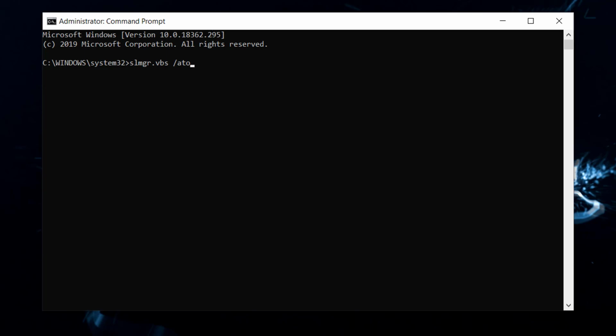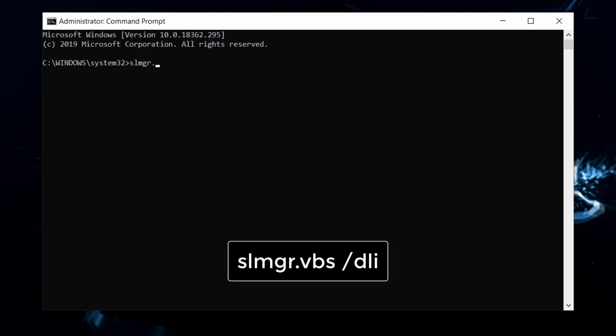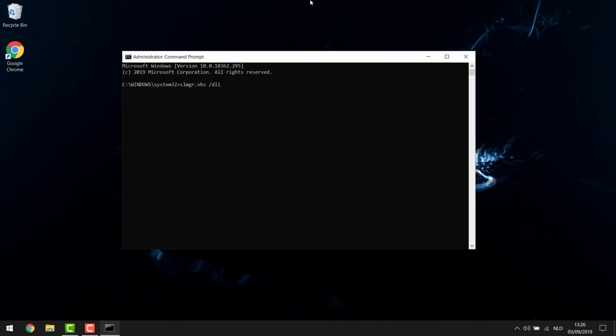If you're still experiencing some problems, you can try this command: slmgr.vbs space /DLI, and enter. This command will display your current license information. It will tell you how many days you have until your license expires, what your product key is, and stuff like that. So you can compare there if you maybe missed a number or something like that. That can help you also. It's a very powerful tool. And that's basically all you need to do to activate your Windows again if you have a private license.